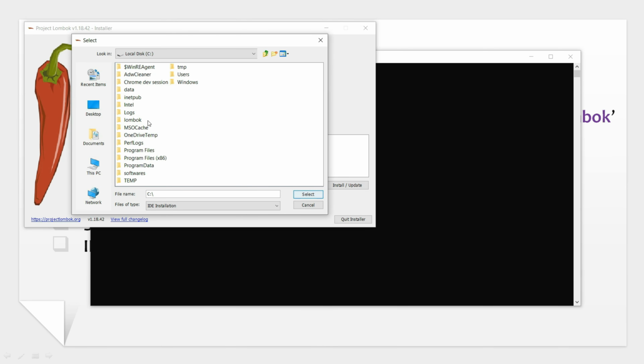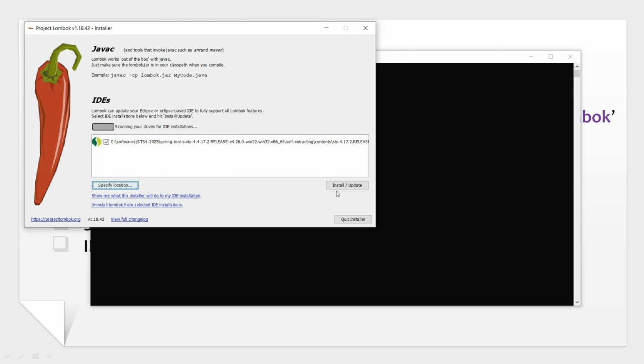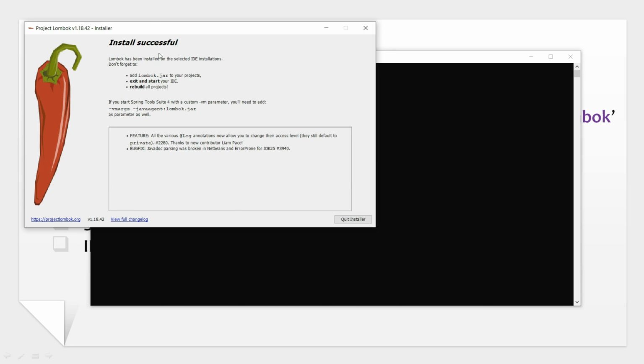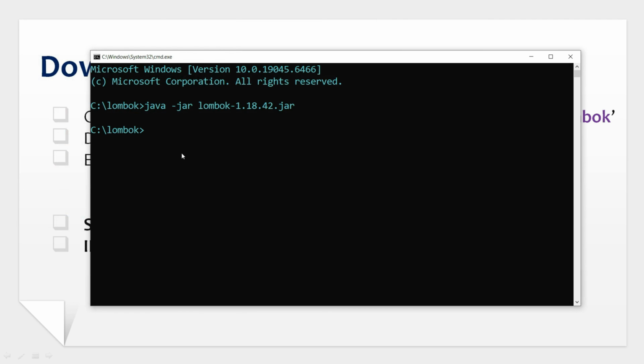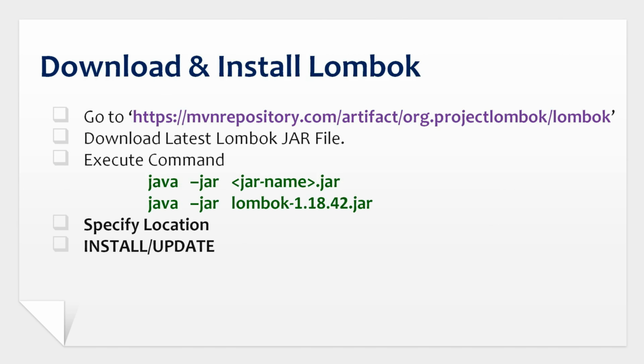For example, C drive, we have softwares. Yeah, this is STS code 25. Select this IDE. Click on select. See, like this. Click on install or update. See, install successful. Like this, we can download and install Lombok. Let's test whether our Lombok is working as expected or not.